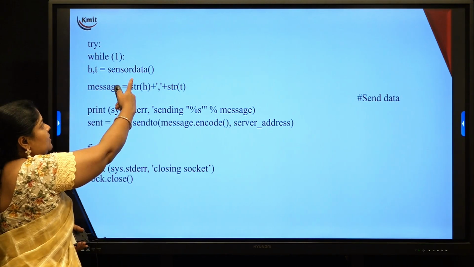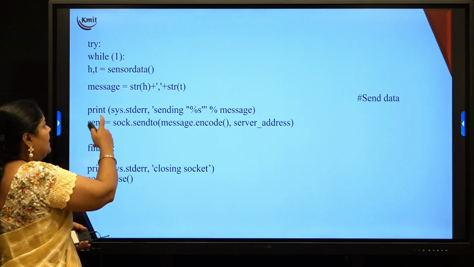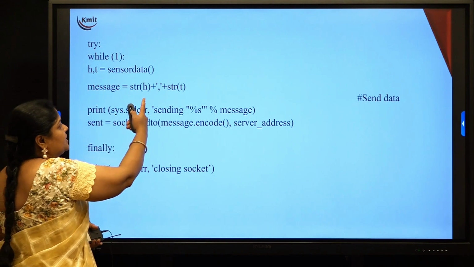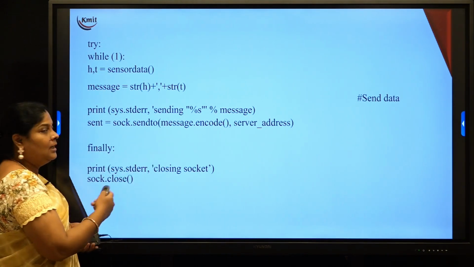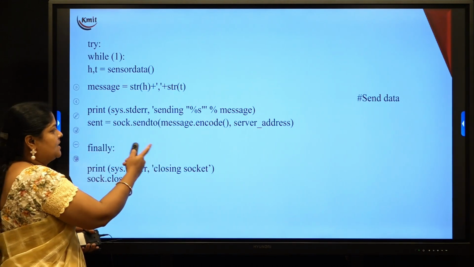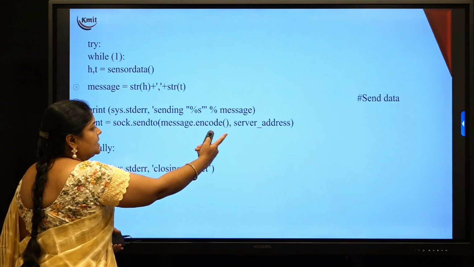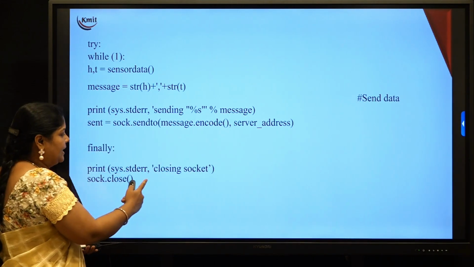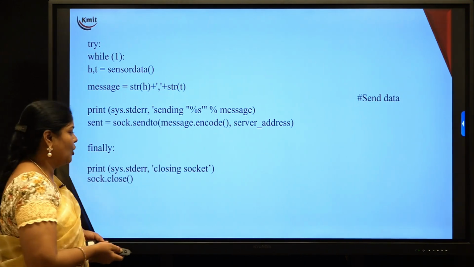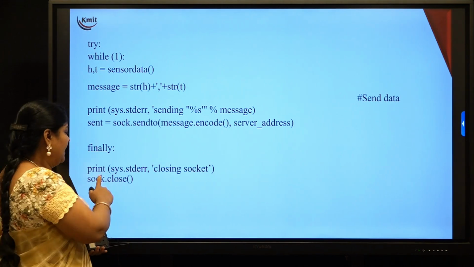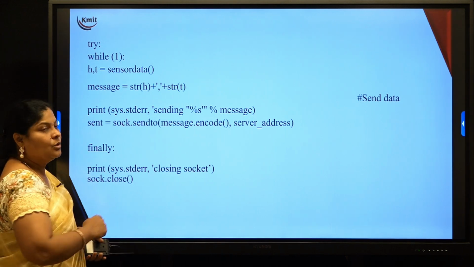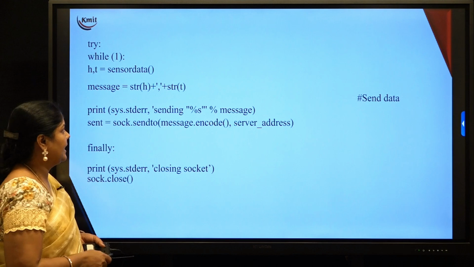The values are collected using the sensor_data method, and whatever message you are getting, concatenating both values, that is humidity value and temperature value, both we print on the output window. So print the message you are getting, and then send the message to the server address. The server will again encode the message, and finally the message collected from the sensor will be printed on the output window. After communication ends, we close the connection. sock.close is the method to close the communication between server and the client.